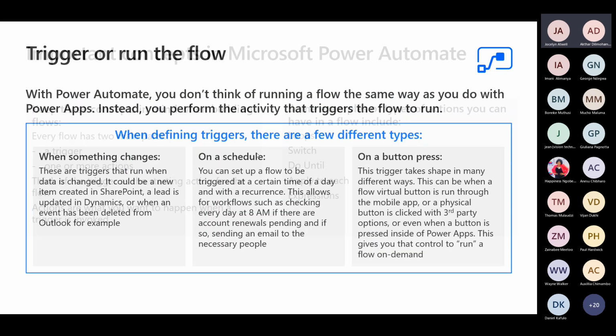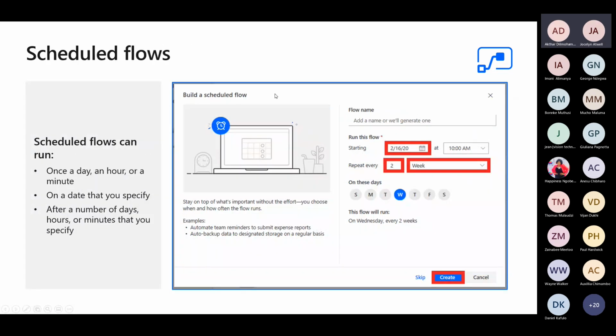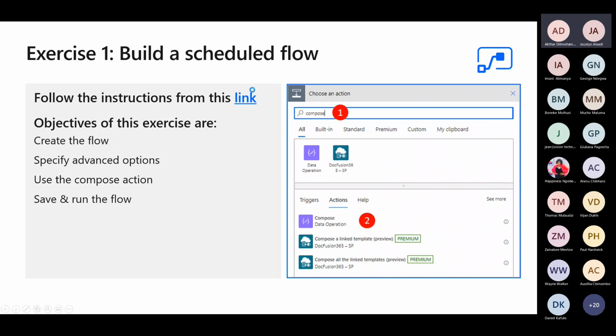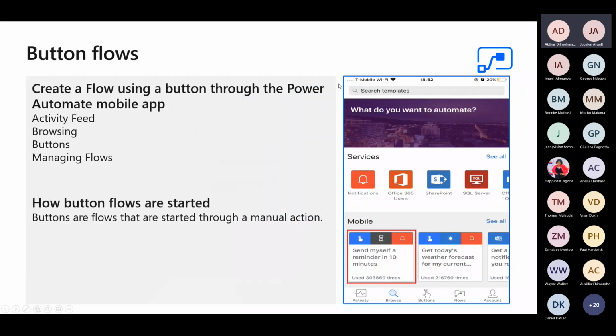Okay, cool. So we've talked about triggers, we've talked about scheduled flows. It's quite easy to build, it's not that complex to create flows. You have what we call button flows. Button flows allow you to start a workflow manually. We have a mobile app for Power Automate. You can download the mobile app, install it on your device, and trigger a workflow directly from the Power Automate app, and the button flow is used for that.